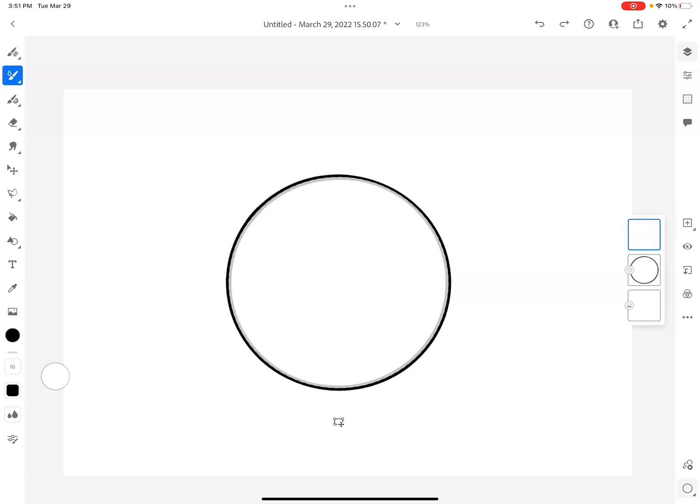On a new layer, I'm gonna make another circle for my light source. And I'm gonna put my light source over here on the right side. You get to choose where you put it. I want to put mine on the right. So I'll go ahead and do that.